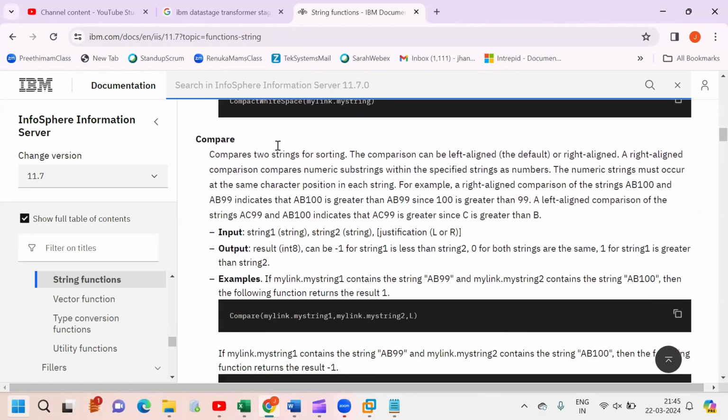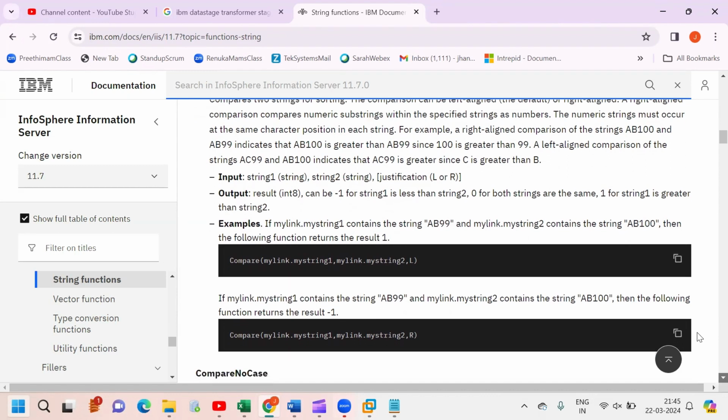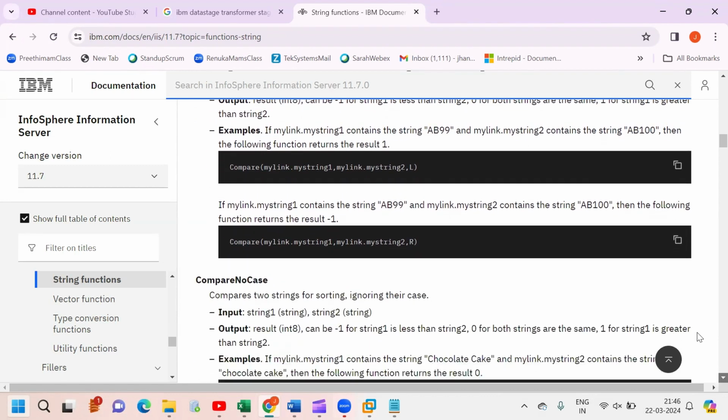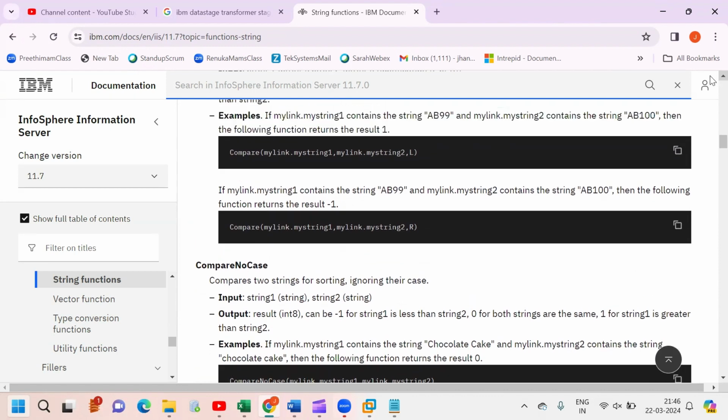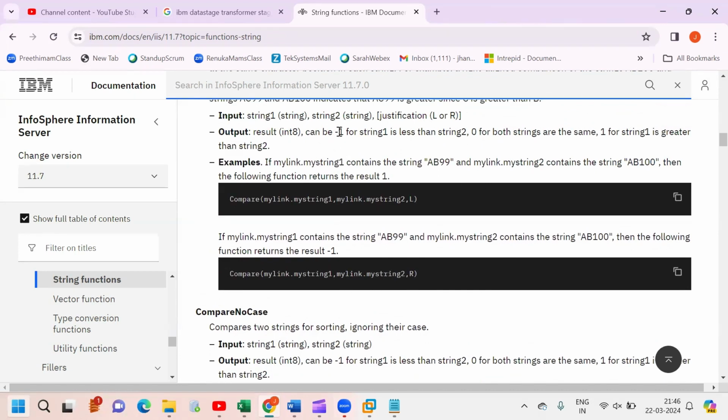Then compare. Compare is a function. What it is doing is it is going to compare two strings. And what does it give as a result? Whatever is not the same, that is the result of this one. So compare two strings, either left aligned or right aligned. That means how you would like to compare your data, from left to right or from right to left. This is going to give a result of 0, 1 or -1. See, the result is going to be -1 or 0 or 1.